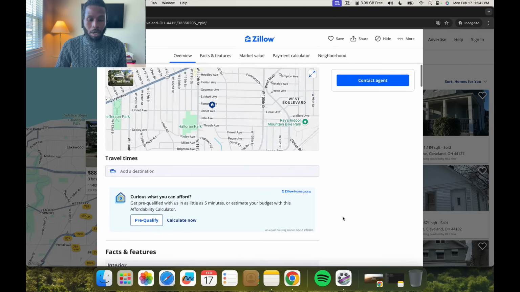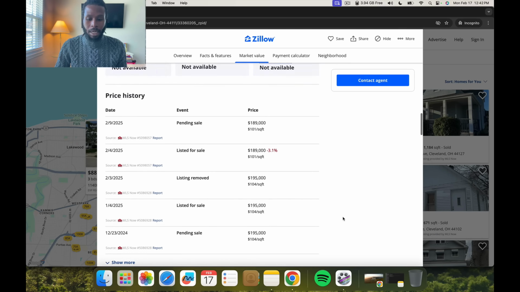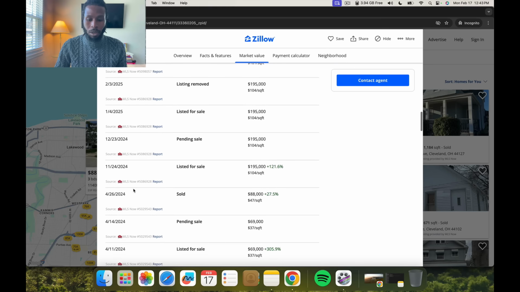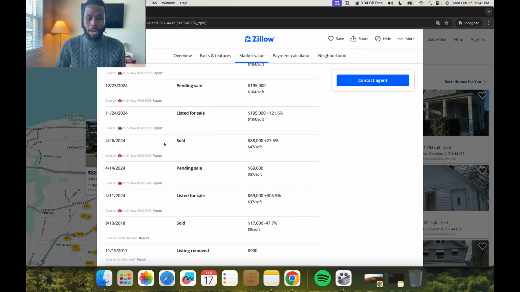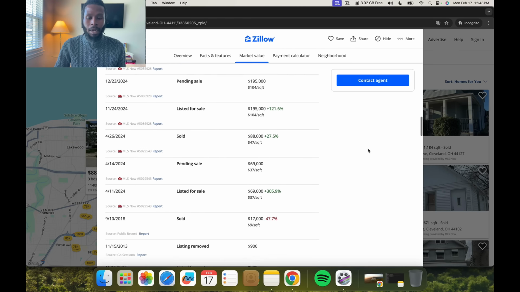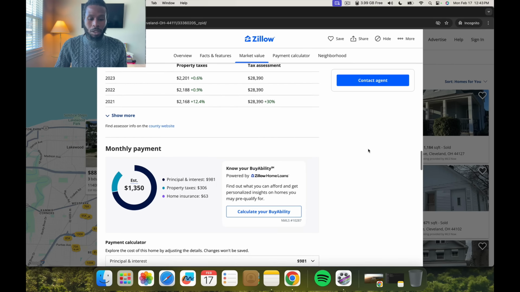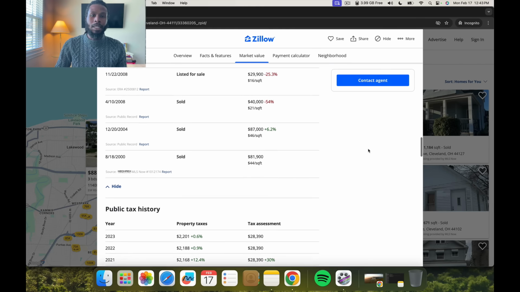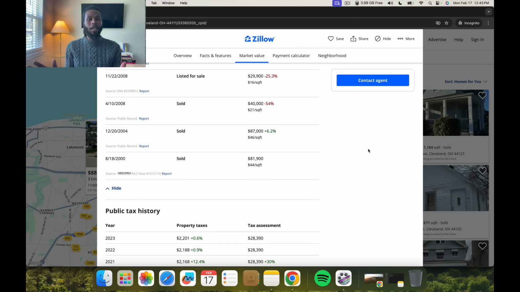as a flip. So what I want to do actually is look and see what it sold for and confirm it sold for 88,000. And then, yep, it's listed right now for 189 and it has a pending sale. So the next thing we need to do, guys, is actually figure out where to find this cash buyer. Where do we find their information?